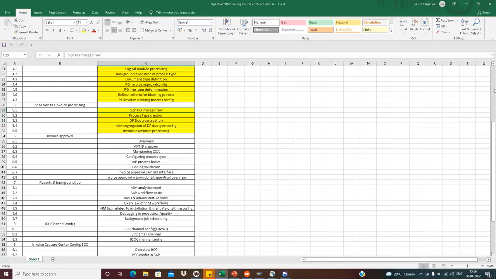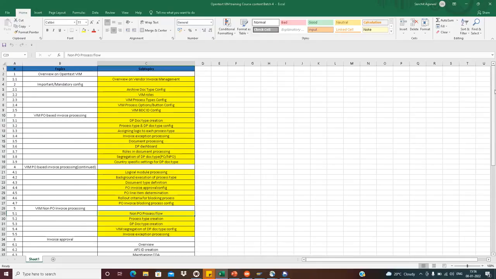Okay. So till now we have discussed all these topics: overview, archive doc types, VIM rules, VIM process types, process object, DCID, DP doc type, scenarios. Then we have discussed the logic module, then background execution of process types and all. Then we have discussed the PO invoice approval configurations, how do we do it. Then the line item determination, the rollout criteria, and the blocking process.